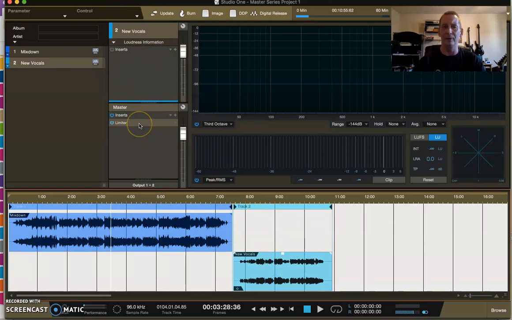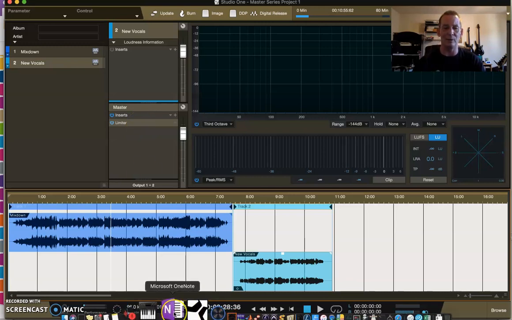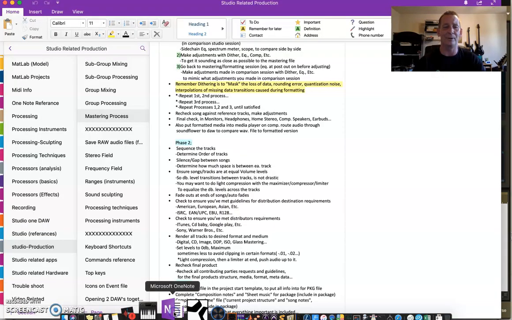And then make sure you've got a limiter on the master, set to whatever the output should be for wherever you're sending the product, because that can be different, so that it can pass whatever specifications were set when they wanted you to master something.